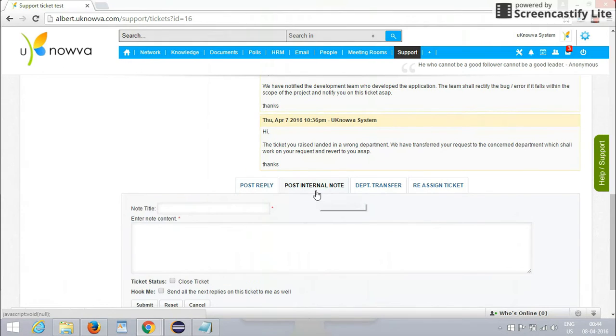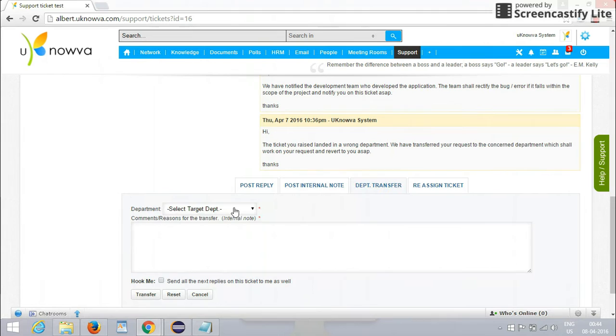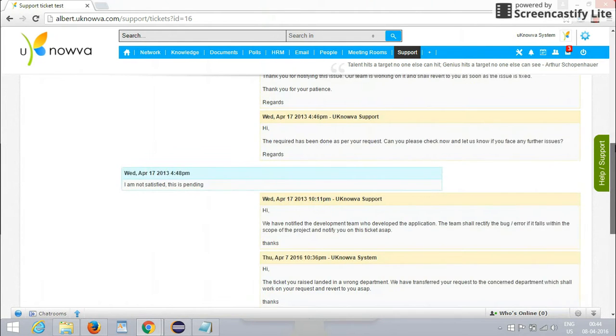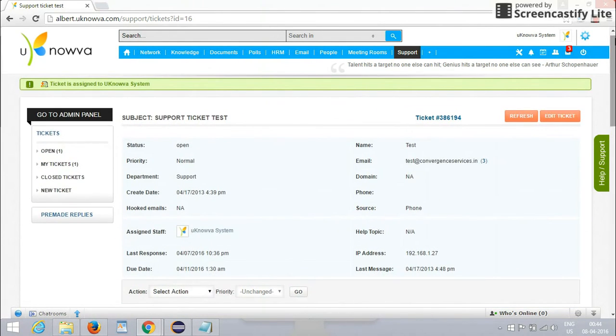Post an internal note. Internal note is basically just logged into the system. It is never given to the customer, just for the team's reference. In case this has landed in the wrong department, you can transfer it to a particular department. In case you want to reassign it to anyone, you can also do it from here. So that is about what kind of actions you can take on a particular ticket.